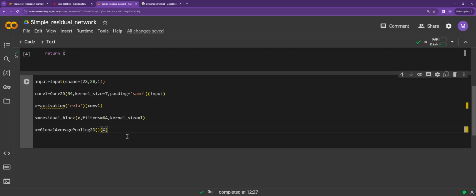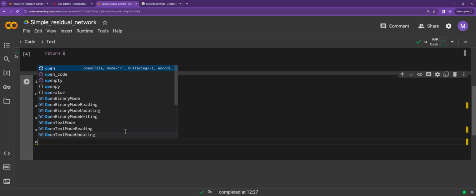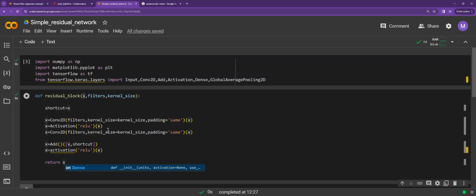And then, since it's MNIST, we need 10 outputs, right? Let's go to our output layer. This is a really simple residual neural network. So output layer, shall we call it? Or output, let's just say. Input and output, that's much cooler. We need a dense layer. Did I import dense? I did, didn't I? Yeah, I did.